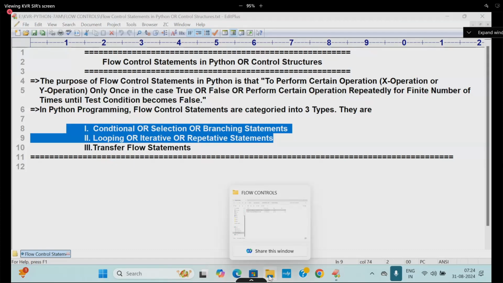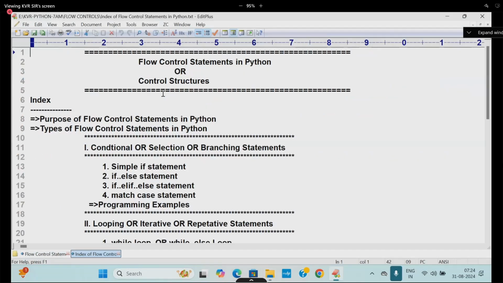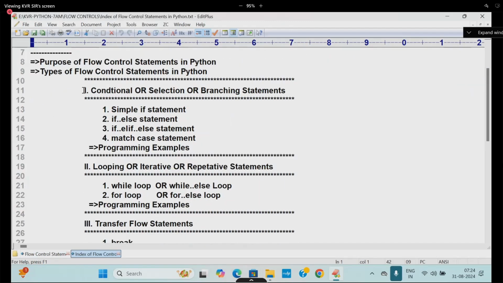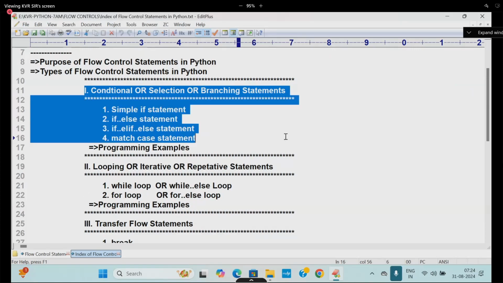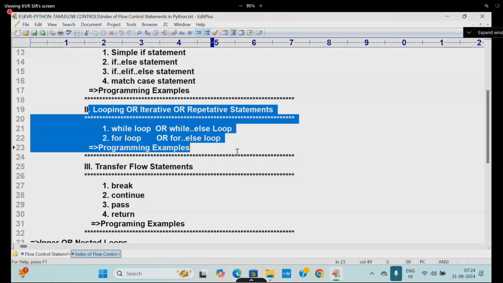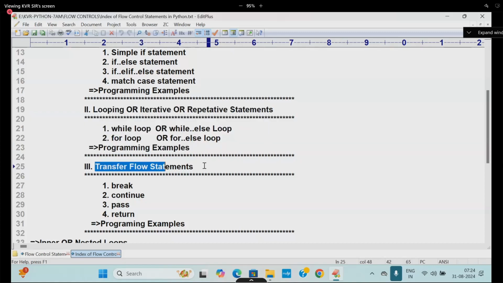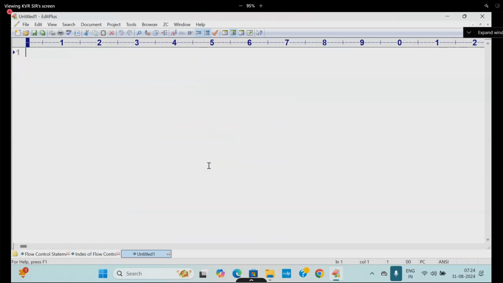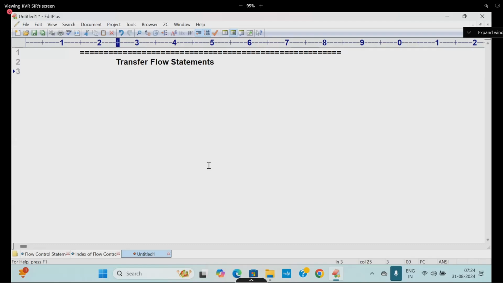Next we are going to enter into the next topic. The conditional statements are done with the coding, and the looping statements are also done with the coding, and those examples will be continued. Now we are going to discuss transfer flow statements. So let us start understanding transfer flow statements.